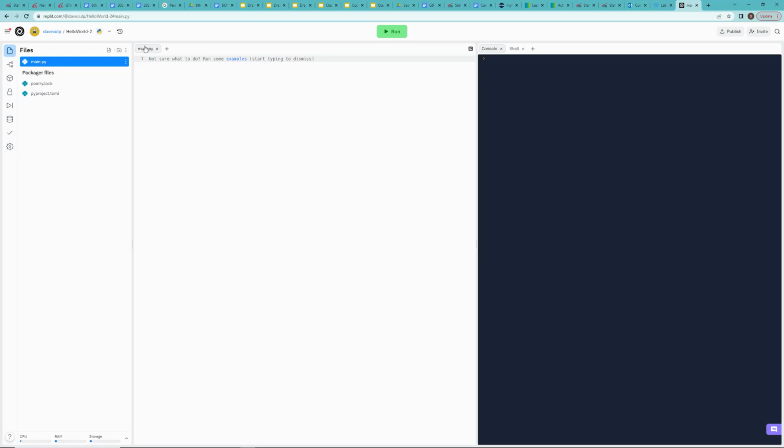Right here, this shows the current file that we have open. That's main.py right there. We can add a new file if we want, but we're not going to right now. And then over here shows the console. It's going to be our program output. So let's write our very first program.